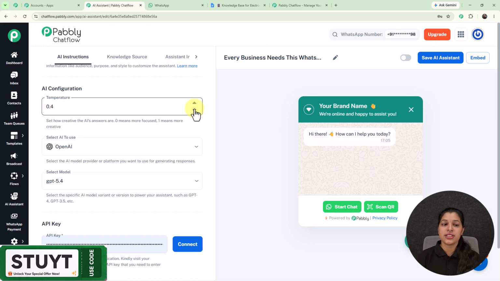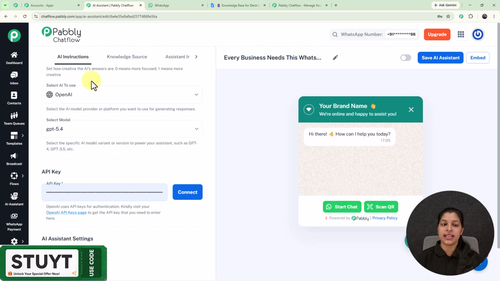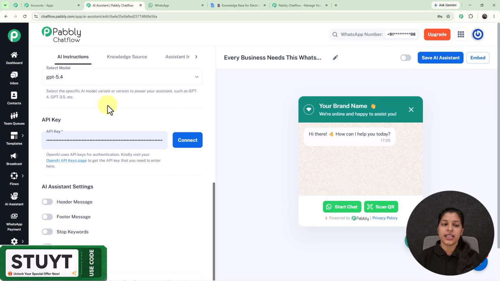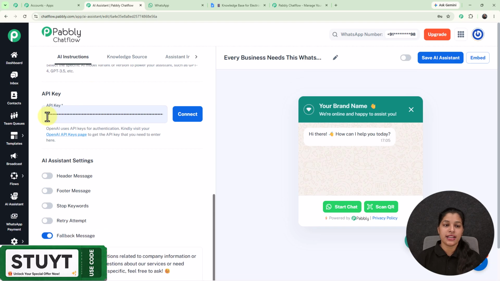So as you move towards 0, your answer will be more focused, and if you move towards 1, your answer will be more creative. But I'm going to keep it as 0.5, which is the most suitable temperature. And from here you can select the AI to use, that is OpenAI, and from here you can select the model of your OpenAI. And now we have to enter the API key.